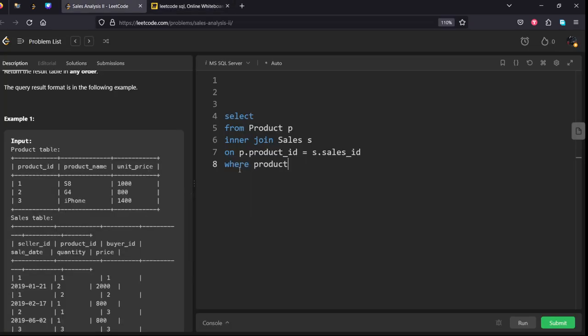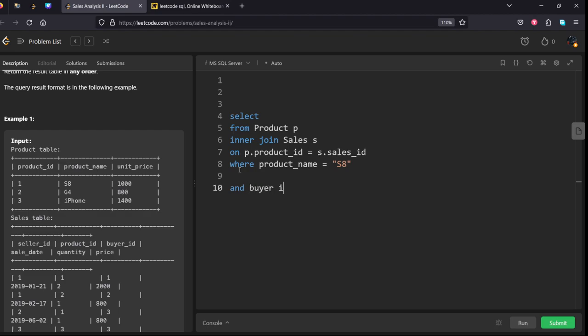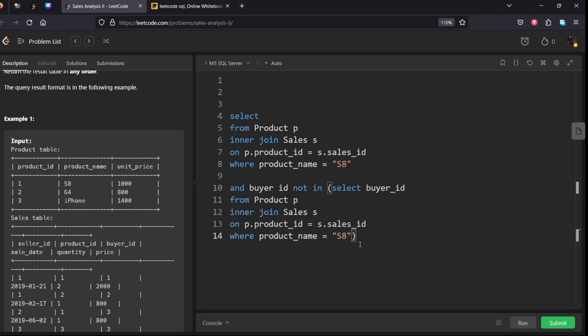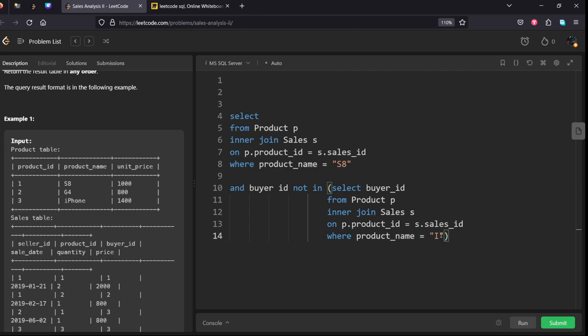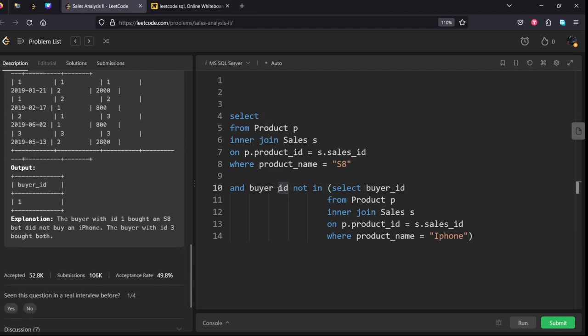Where product name equal to S8, and one more condition. What? The buyer should not buy which one? iPhone. So, and buyer ID not in, select buyer ID from the same two tables, where product name is equal to iPhone. Now what do we require in the end? Only buyer ID.